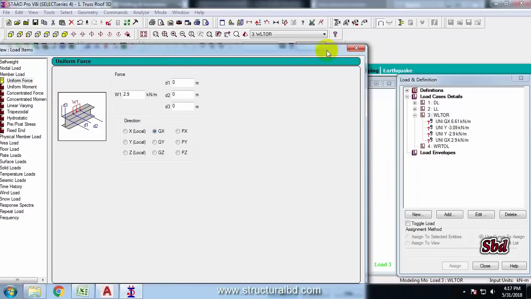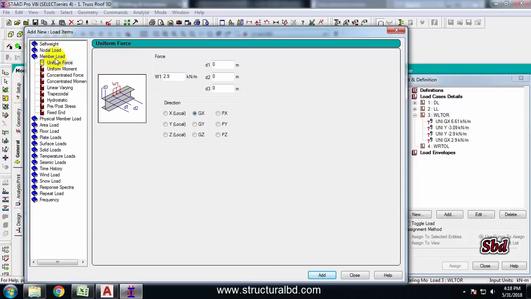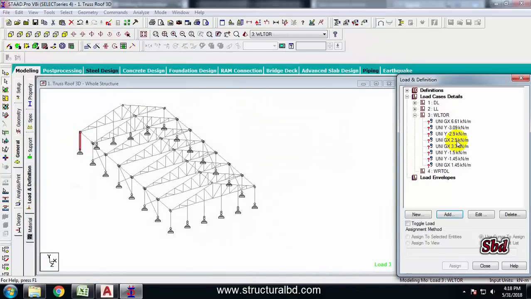Okay, so I am defining that again from member loads. First is 3.3 GX, add, next local Y, this is minus 1.5 almost, add, next is 1.45, add, and the last one is 1.45, and this is GX, then add, close.